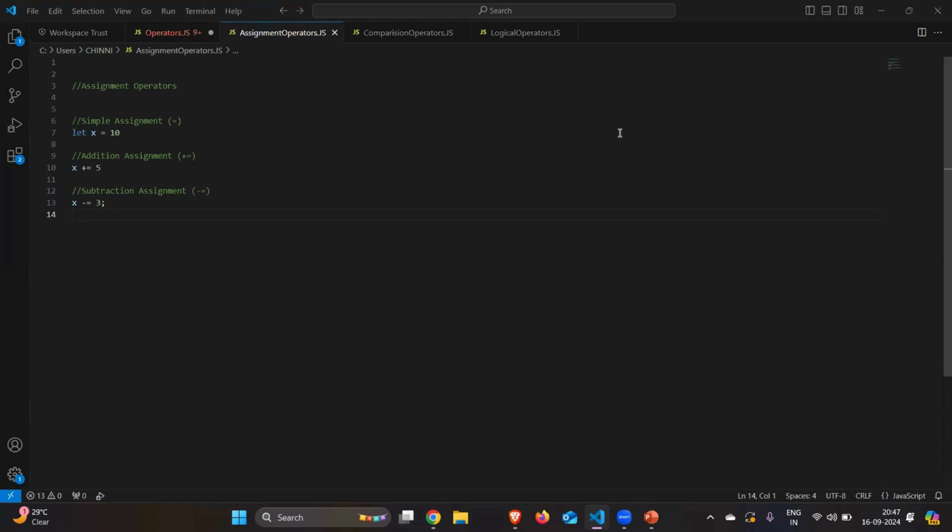And coming to the addition assignment, the addition assignment operator adds a value to a variable and assigns the result to that variable. For example, x plus equal 5. So here if x was 10, then it will be 15. And coming to the subtraction assignment, the subtraction assignment operator subtracts a value from a variable and assigns the result. For example, here x minus equal 3. If x was 15, then it will show 12.